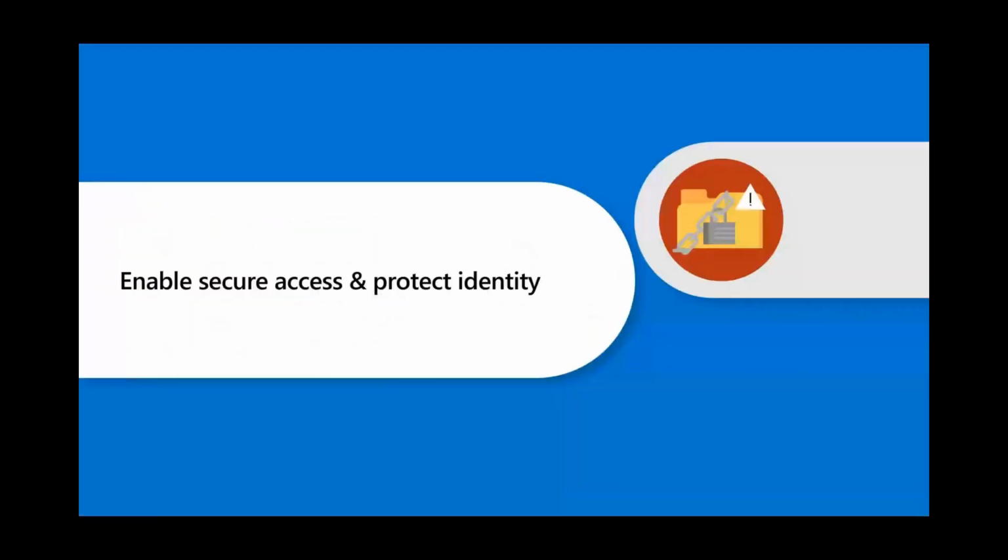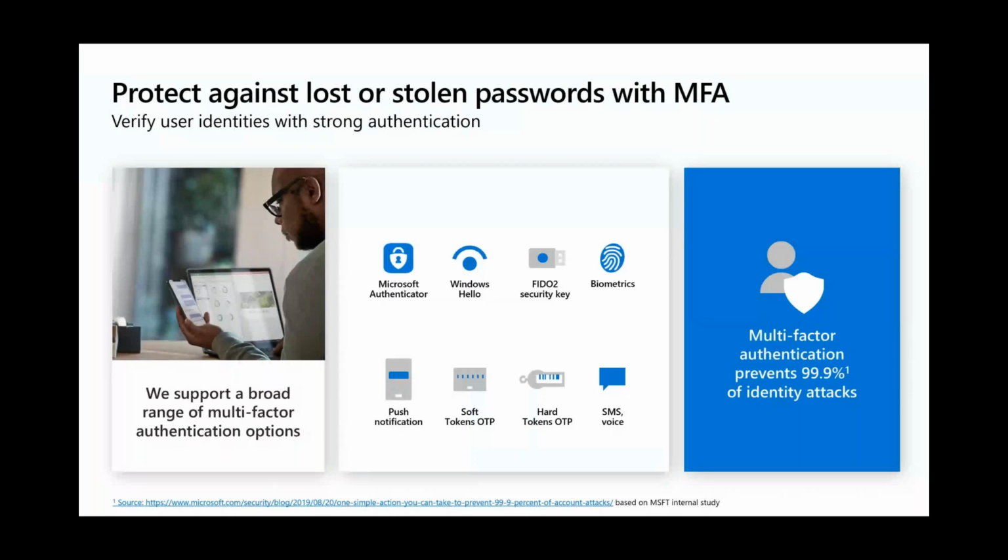So, protecting against lost or stolen passwords with multi-factor authentication. The biggest risk to your business is somebody getting access to one of your users' usernames and passwords. Passwords are the biggest risk, basically. If you're just using a simple username and password authentication method for people to get into your system, that's the biggest risk that you'll face. And the easiest thing you can do to reduce that risk is to implement multi-factor authentication. You can see here it says on the right, multi-factor authentication prevents 9.9% of identity attacks, so a huge number of them, rather than just people using a username and password.